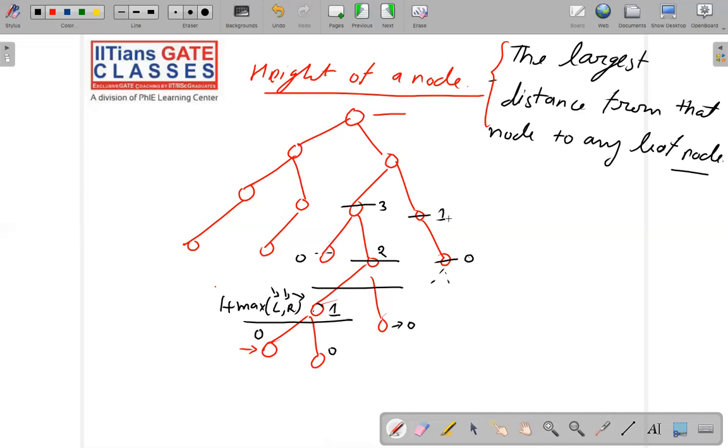And similarly, here the height is 1. Here the height is 4: the maximum of 3 and 1 is 3, right? And we will do +1. And here, before calculating, we have to calculate all its children nodes also, right? So here the height is 0, 0. It's 1 here. It's 2 here. And here its height is 5.